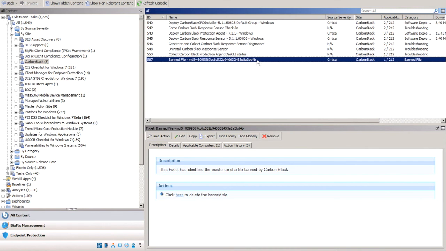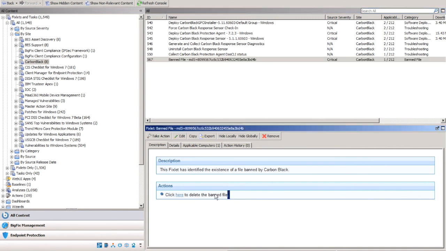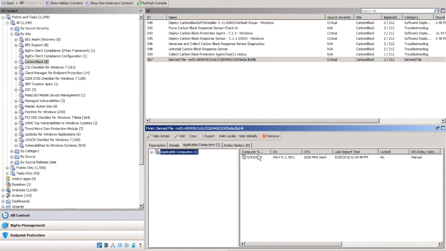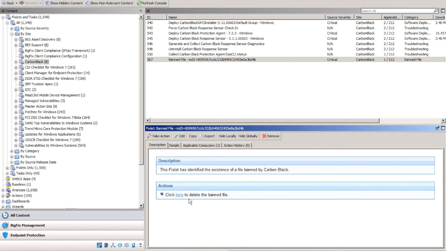My favorite feature is the banned file one, which is to say that if I had banned a file as part of the security investigation, what happens then is Carbon Black will automatically put that into a new fixlet within BigFix, and then all I have to do to clean up the environment, or really to remove the malware everywhere that it may exist, is to click this button to go ahead and delete that file, in this case on the one applicable computer where it exists. But again, that might have been a file that exists across hundreds or thousands of machines, and now you have a single button to clean that up very quickly.